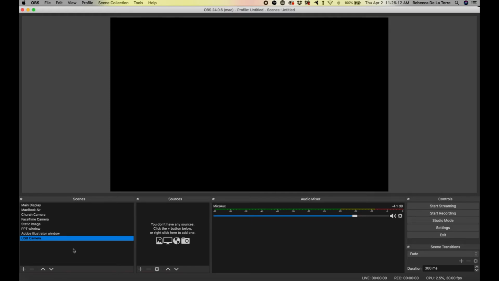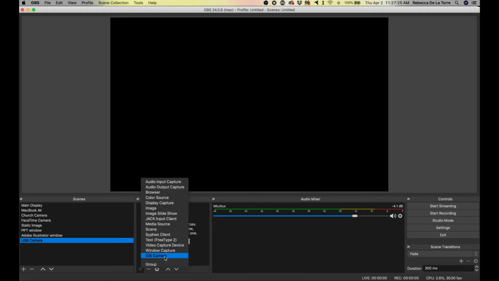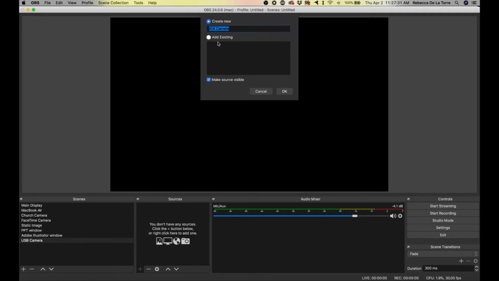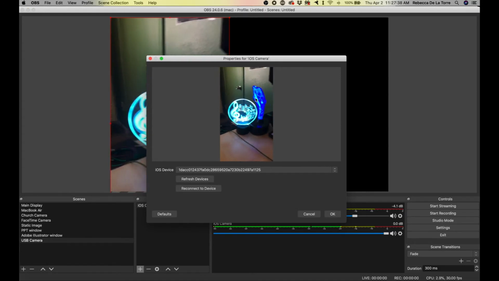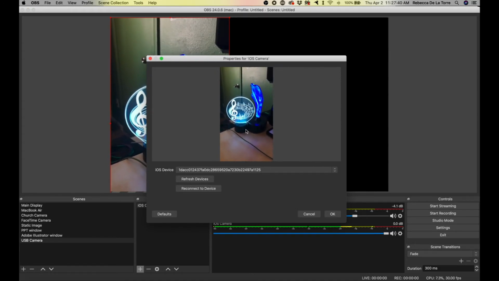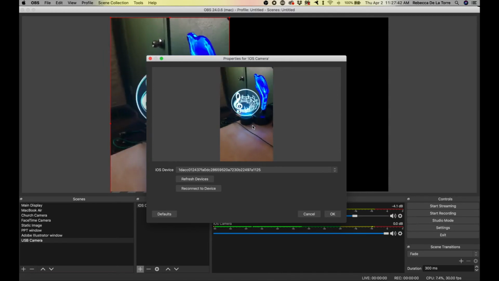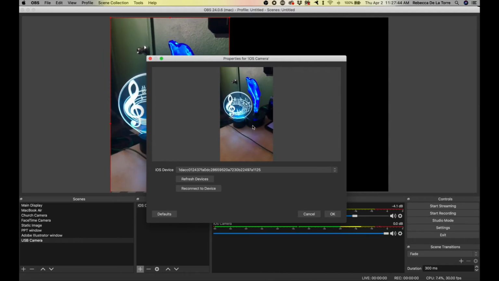The next step is to add the iPhone camera as a source for this scene. Click the plus in the Sources window this time and select iOS Camera. Since this is the only iOS camera I'm using right now, I'll leave the name the same and click OK. OBS immediately pulls in the iPhone camera as a source. You can see my desk lights right here live.